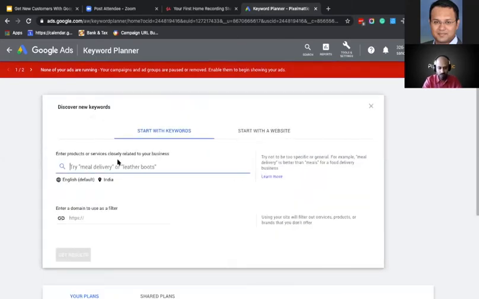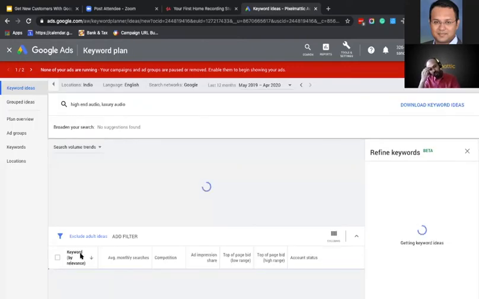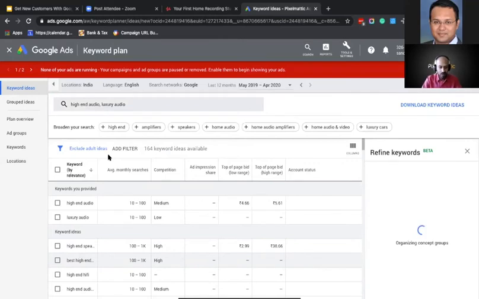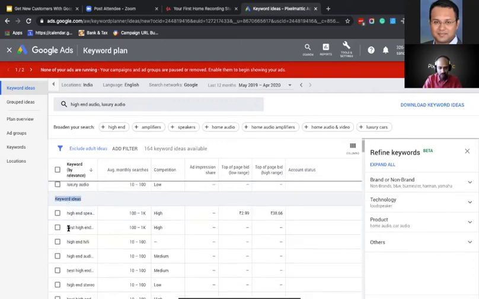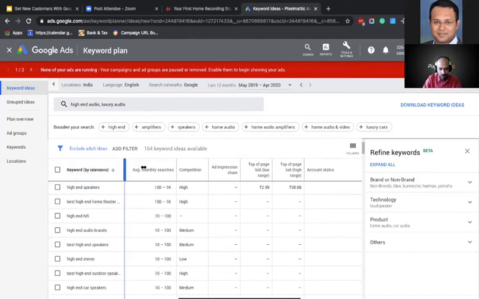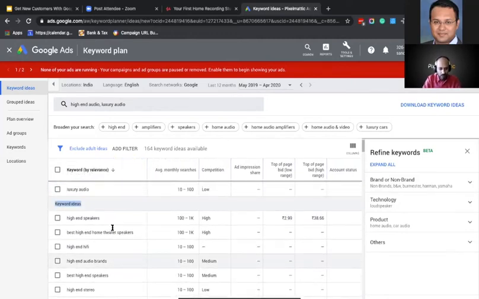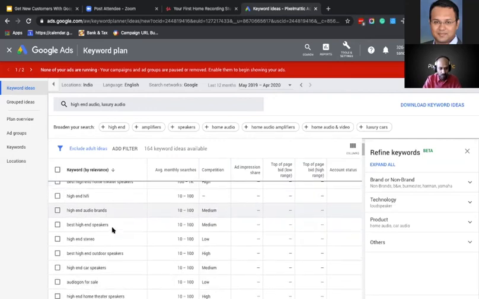So let's say high-end audio. Let's say luxury audio. Okay, I'm just going to put these 2 in for now and say get results. Okay, so now if you notice, it's thrown up results. These are the keywords you provided, and these are the keyword ideas that Google is giving you, right? So if I expand this, there. Google is telling you high-end speakers, best high-end home speakers, etc., etc.